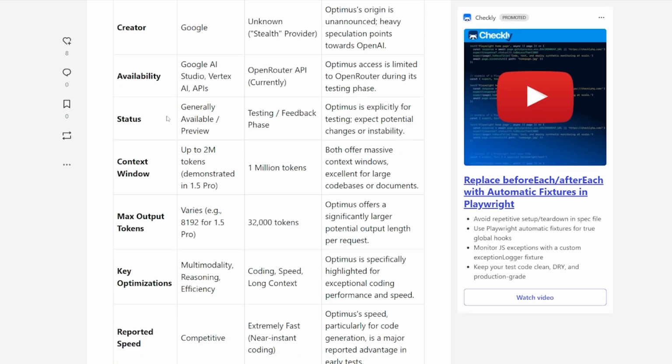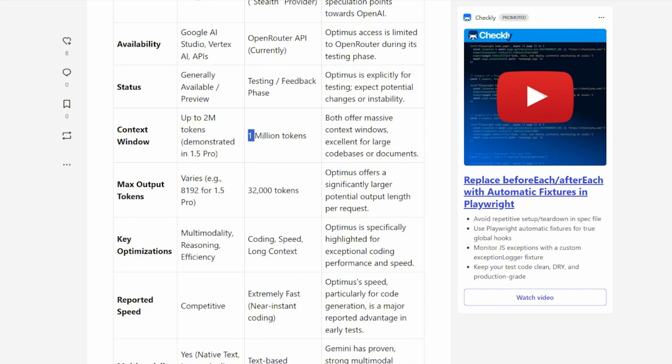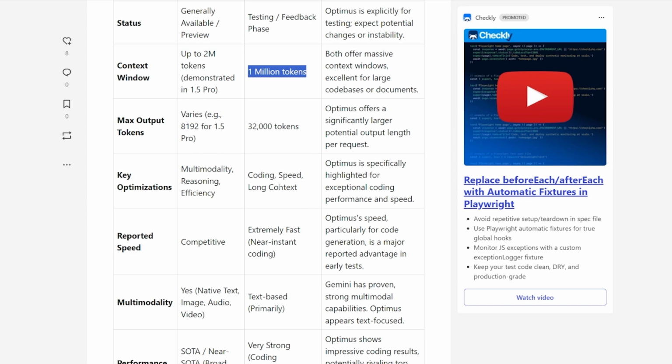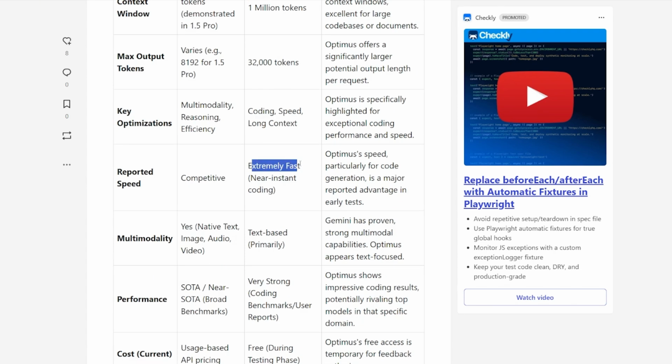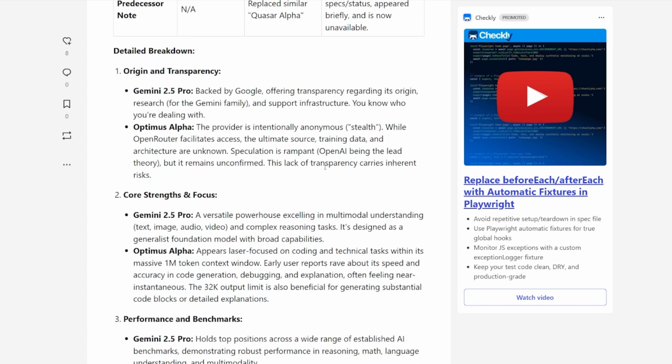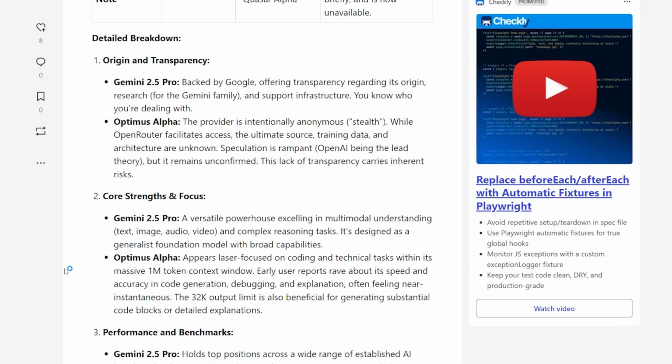Of course, as mentioned here, the status of this model is right now testing and feedback phase, and it has 1 million tokens context, and 32,000 tokens in terms of output, which is decent. And the optimization for this model is really heavily focused on coding and speed and long context. It's similar to Google's latest model. It's extremely fast, near instant coding, and I will see this actually by myself. I didn't test it yet. Basically, it's a replacement or the better version of Quasar Alpha, but I really like the name Optimus Alpha. Very meme material name. I have been speaking a lot about this model so far. Let's stop talking and start coding.